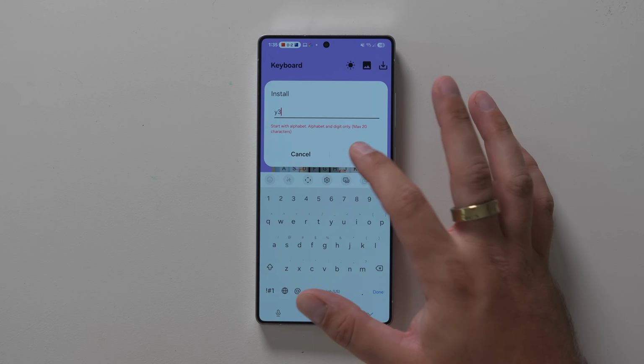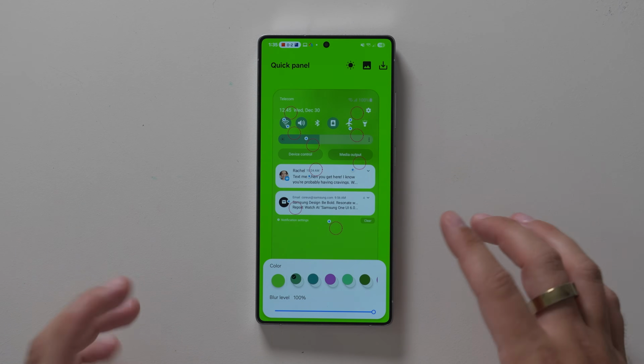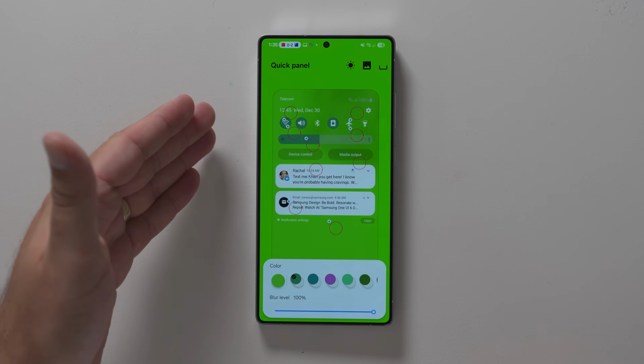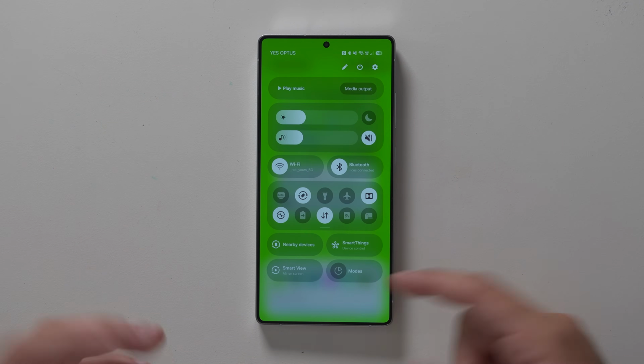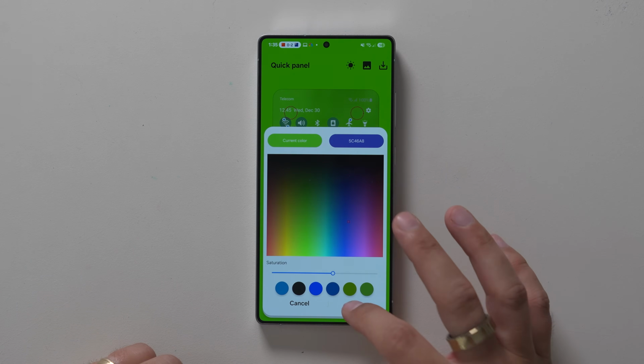Why don't we call this Y3? Because why? Next is quick panel. This is going to be very similar to the keyboard in that it's really only just doing the quick panel. As you can see, it hasn't yet updated for One UI 7, but it will actually change the quick panel. Don't stress. Again, you can pick a base color.